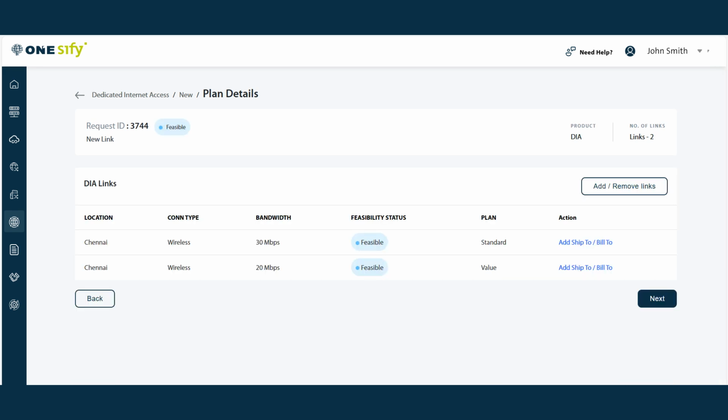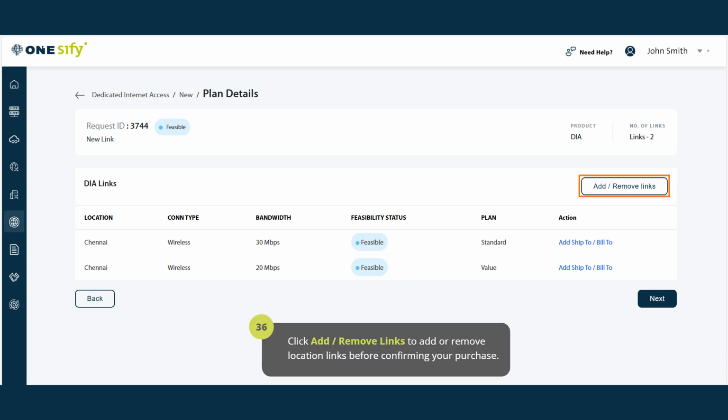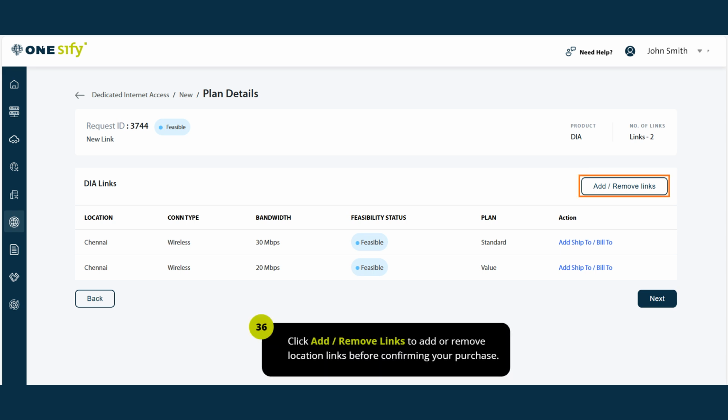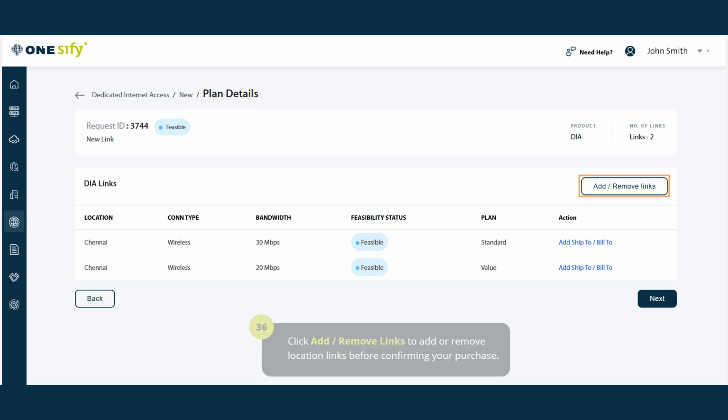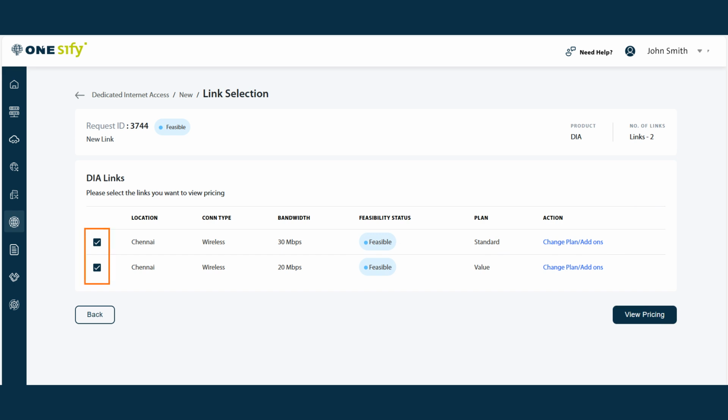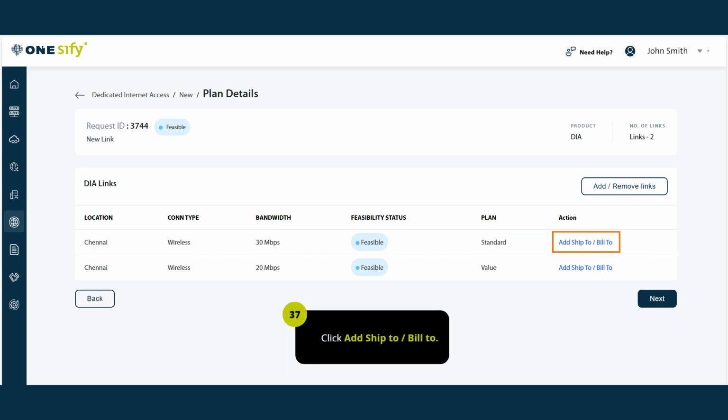The Plan Details page appears. Click Add Remove Links to add or remove the location links before confirming your purchase. This action takes you to the link selection page. Click the selected checkbox to remove the location. For this demo, proceed without removing any links. Then, click Add Ship to Bill to button to proceed.